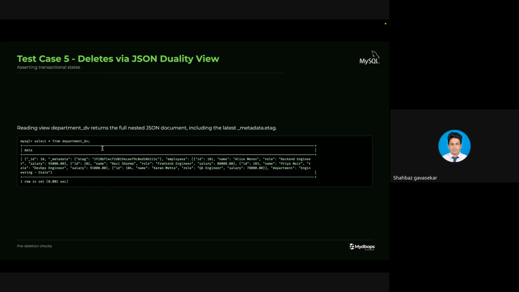Again, we are confirming the data just querying the department_db view. Yes, you can get the data in the document format. Still, this is giving us the data. If you see again here, you get an E tag. Okay, this is probably the latest E tag again.